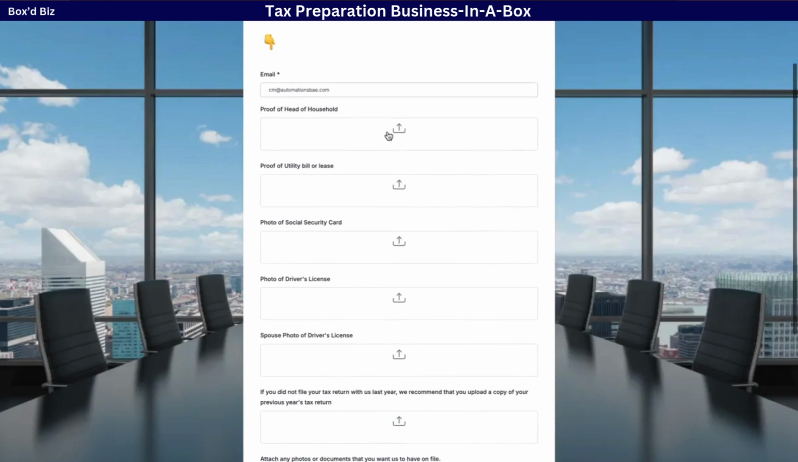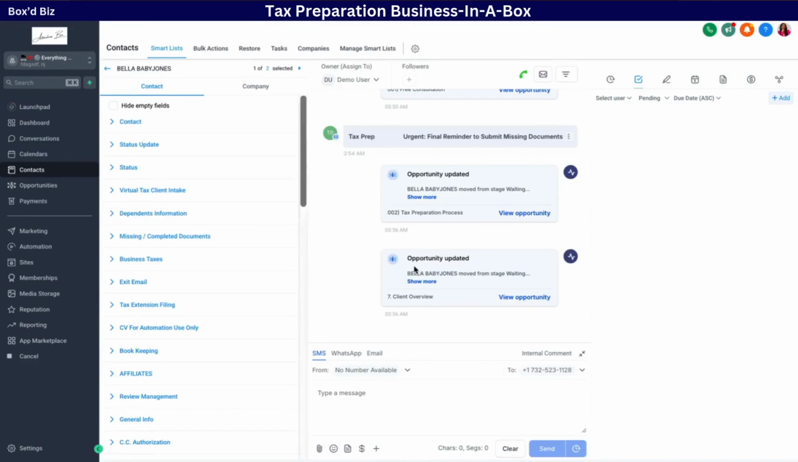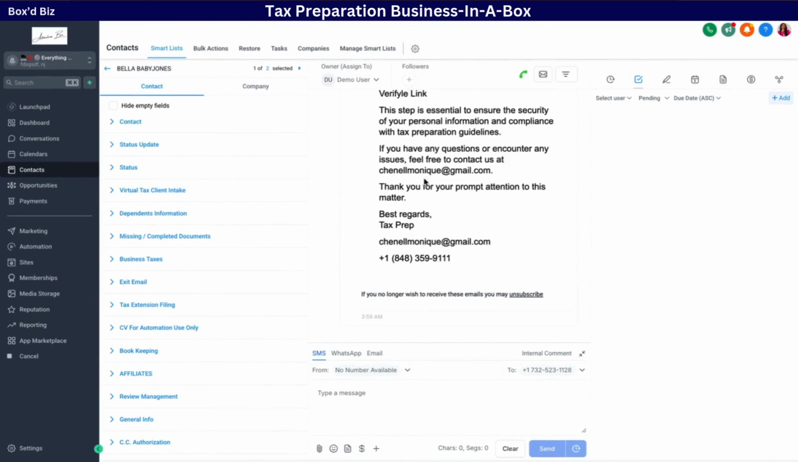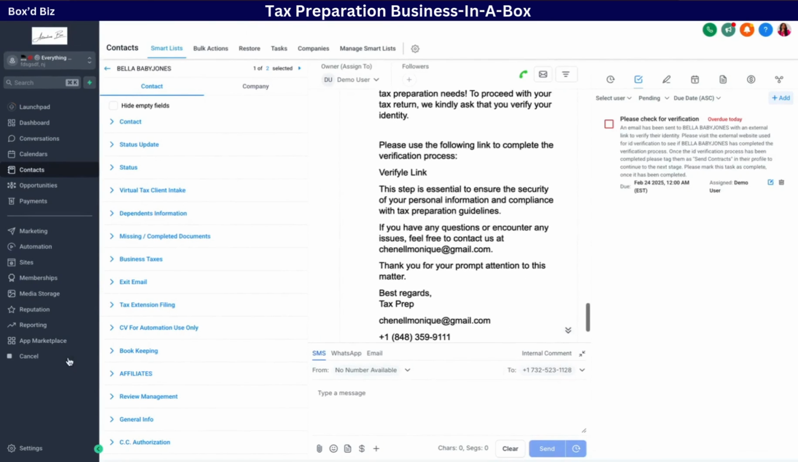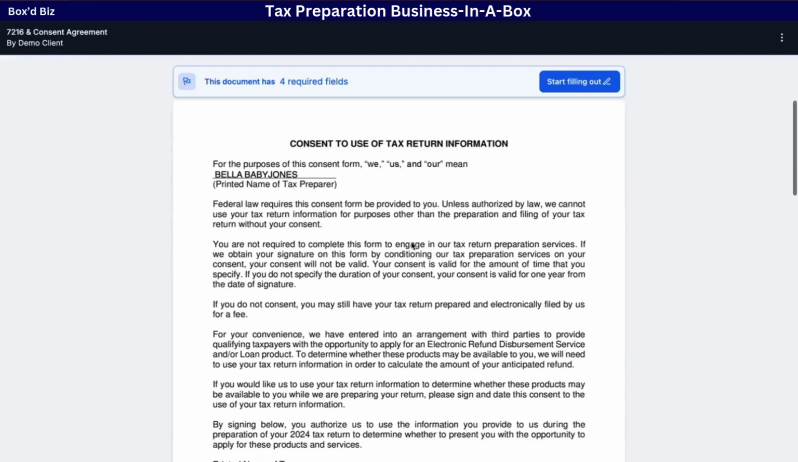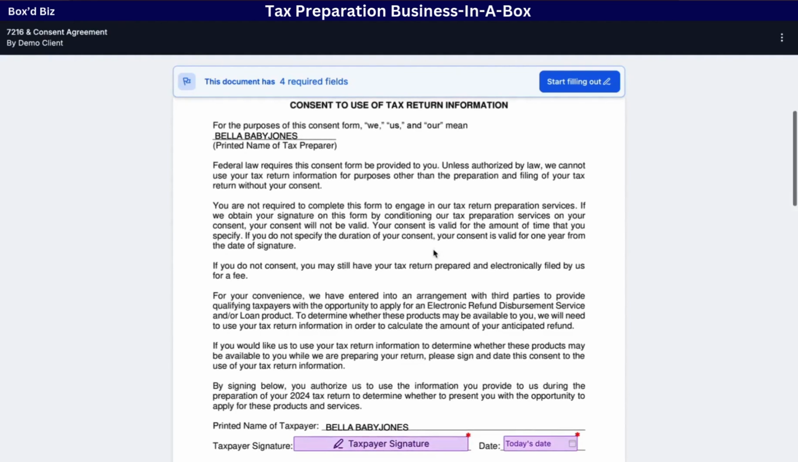So now I'm going to come down here, upload the W-2, submit. Now, once the documents have been submitted, they'll receive this email to verify their identity. Once their identity has been verified, they receive an email with their contracts. The contract is for them to fill out their consent forms, 7-16, and the consent for disclosure.